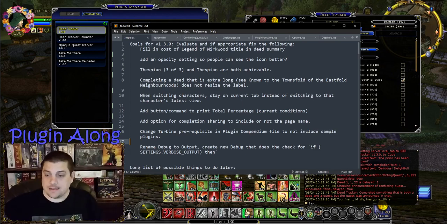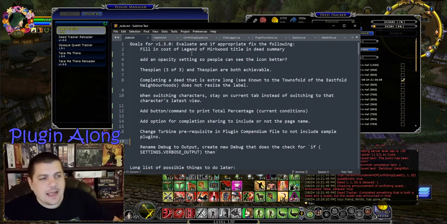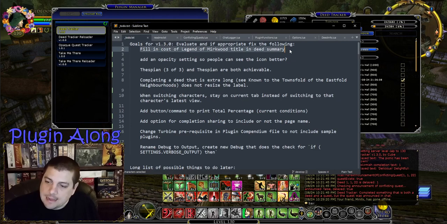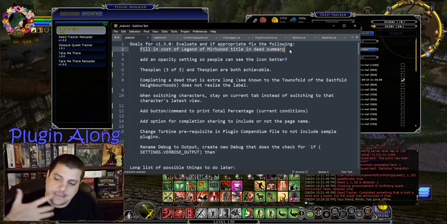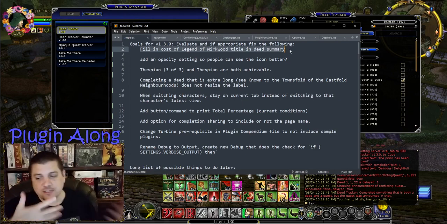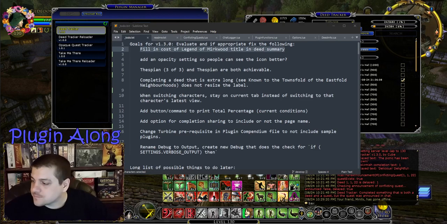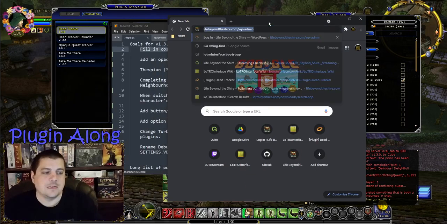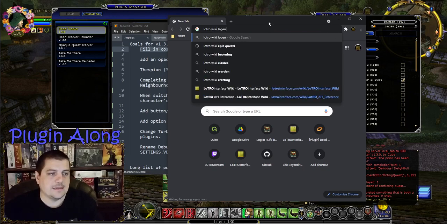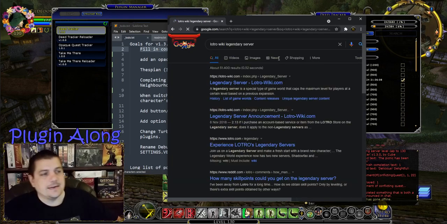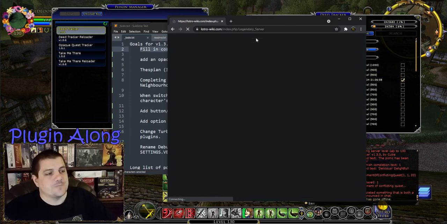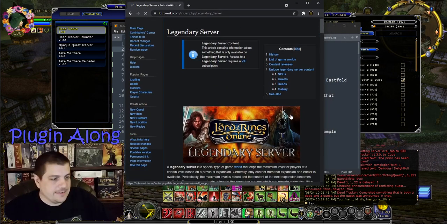So while any comments come in, one of the things that's really interesting is how the community is still catching up, the LOTRO community in general, and especially the wiki editors, are still catching up with legendary server content. So, not too recently, let me bring over a browser, LOTRO wiki legendary server. Oh, thank you. I have more water. So there's a legendary server page on the wiki.